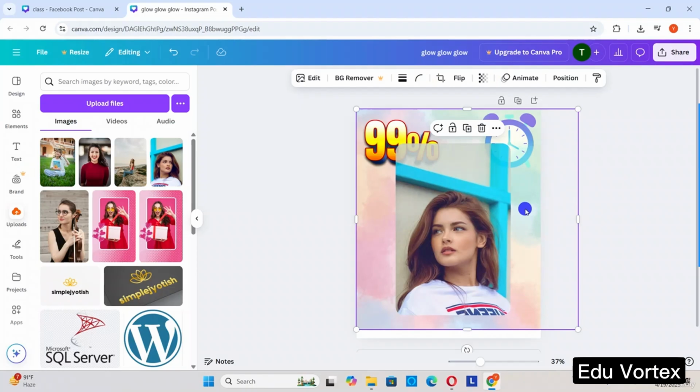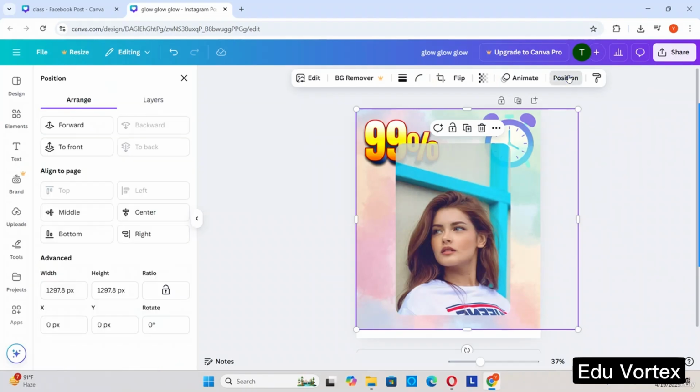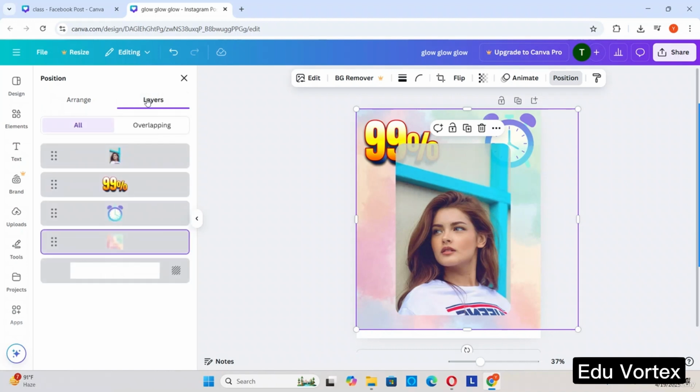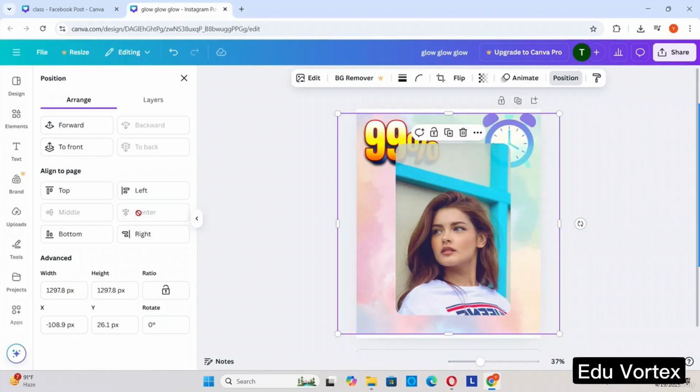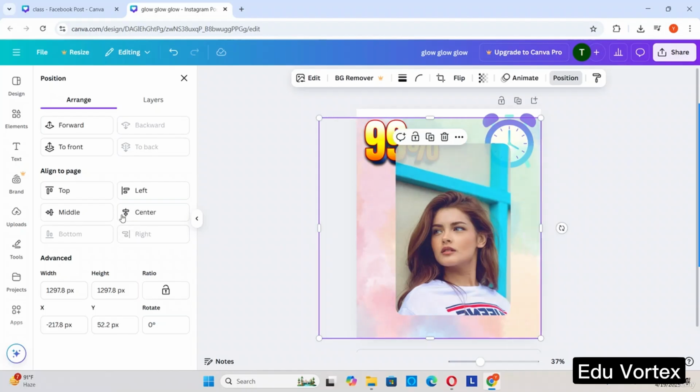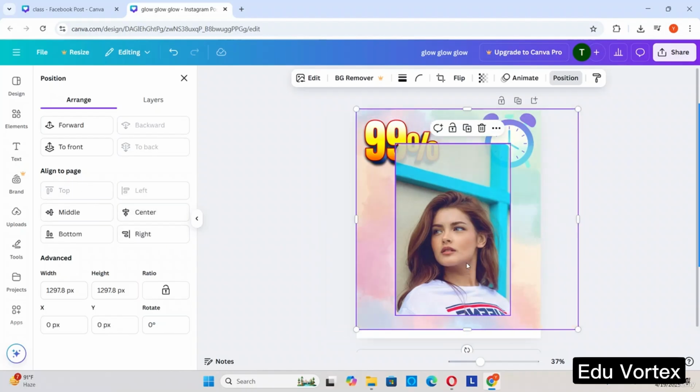Otherwise what you can do is just select it and click on position, and here you will get these options. This is the option to bring forward, to front, backward. And from these layers you can also select. You can align to page, middle, center. Here you can see the changes: bottom, right, top, left.